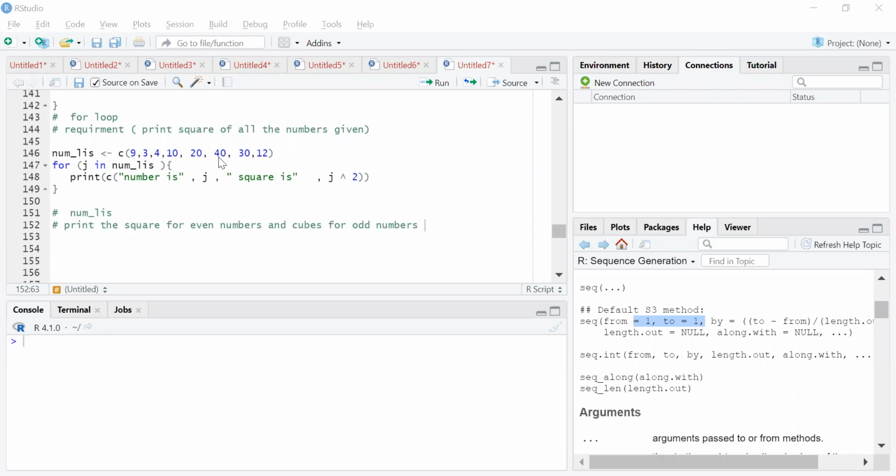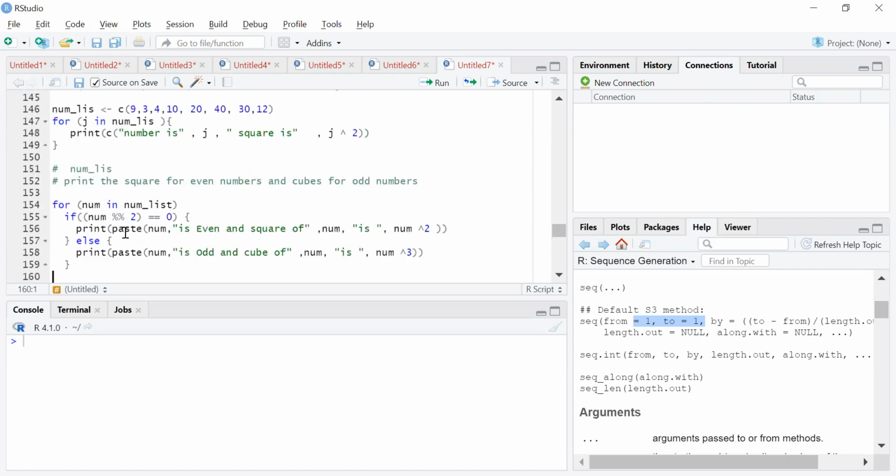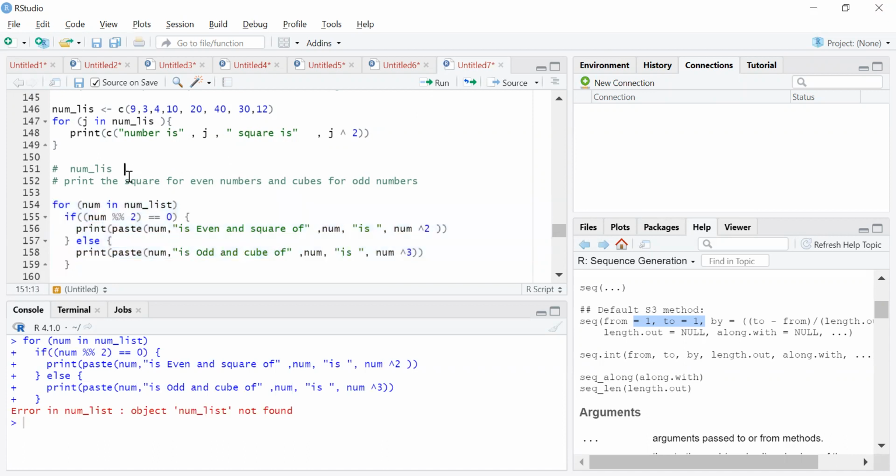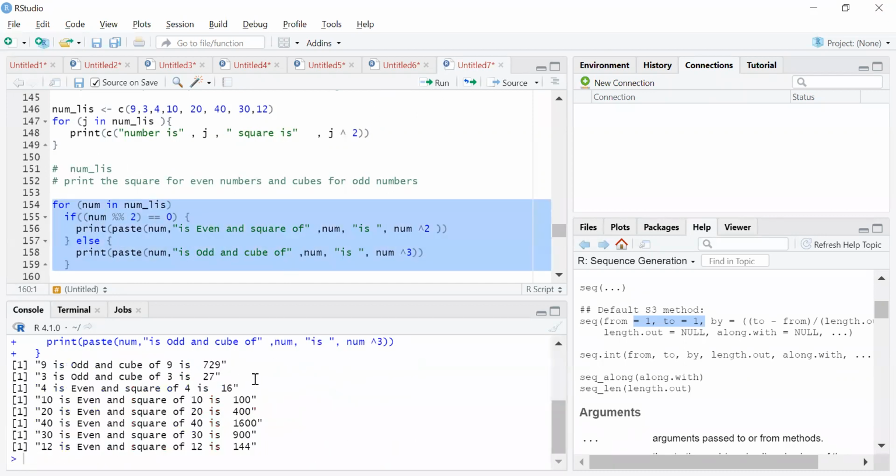Okay. So Shreyas has pasted his code. Let's see what Shreyas has done. So now this number percentage two. If remainder is zero, it means it is an even number. I think this should work fine. Number list is not fine, so I'll fix the number list. So it's fine.